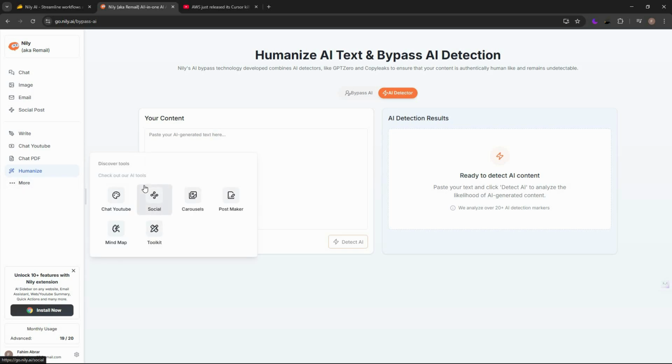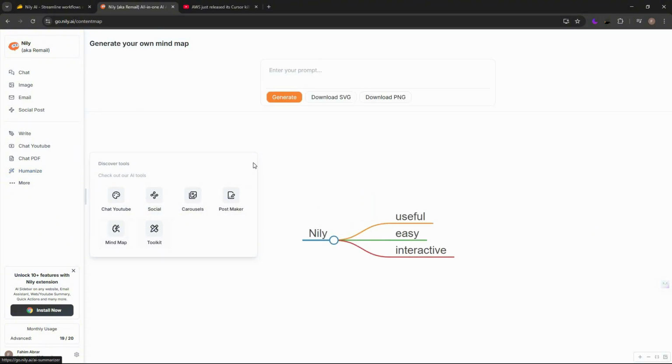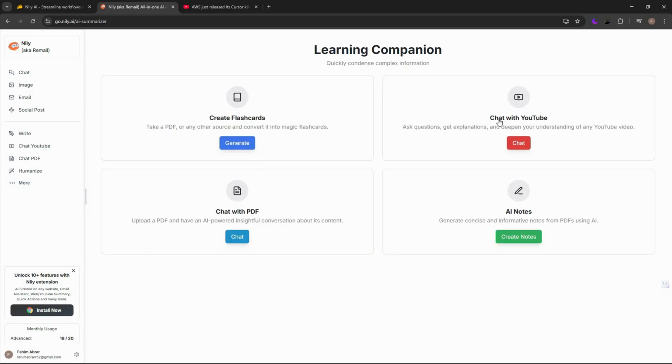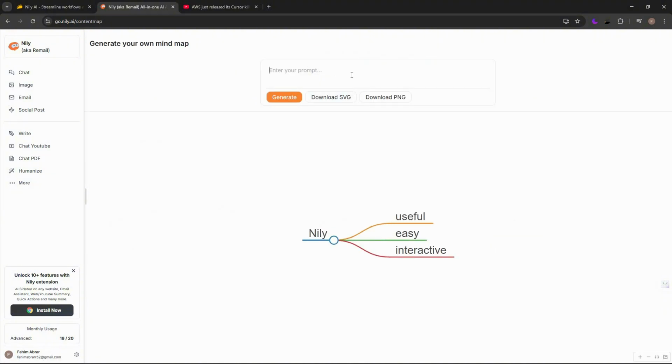And other than that, there are also some other AI tools such as chat with YouTube, social carousels, post maker, mind map. So let me open this mind map. As you can see, here is the mind map, and also some toolkits such as creating flashcards, chat with YouTube, chat with PDF, and AI notes. Let me try this mind map. Let's see if we can get a mind map on here.